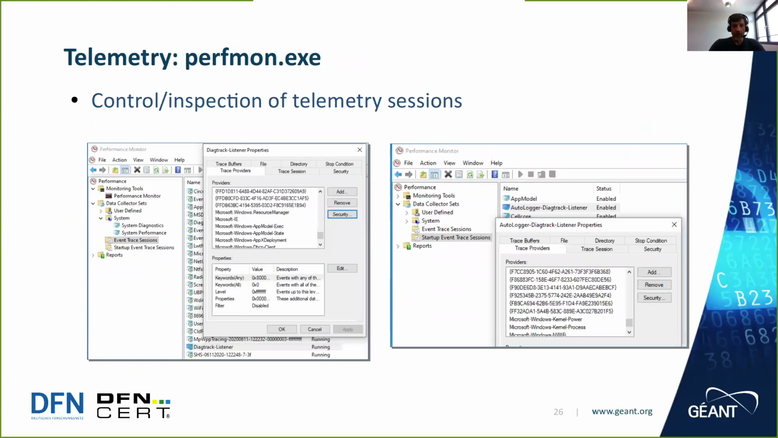We can see what sessions by detail are active in the operating system through the perfmon.exe program, which is present by default on every Windows version. And when we start this, we can go to the performance monitor, go to the data collector sets, and either look at the event trace sessions when we want to look at the DiagTrack listener for the full operating system, or the startup event trace sessions, and then again the autologger DiagTrack listener, and then we can go into the trace providers and sessions and get some more detailed information.